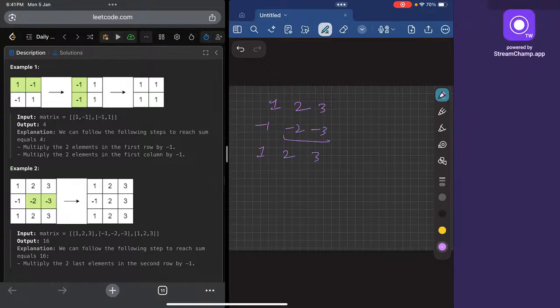Another example: we have 1 2 3, -1 -2 -3, 1 2 3. We first select two elements and multiply them by -1, so we get 1 2 3, 1 2 3. The rest we copy as it is. Since they are positive we don't need to care. So these elements are positive now, and the sum is 16.